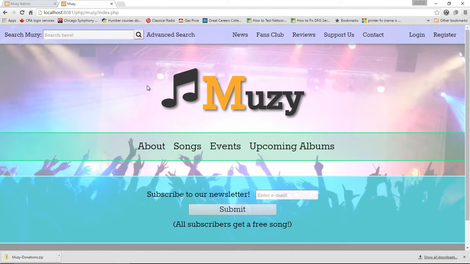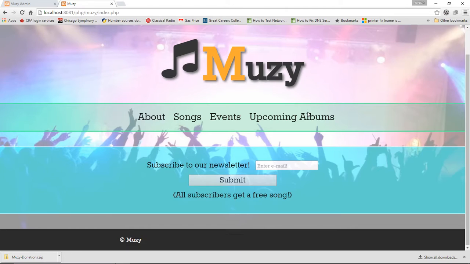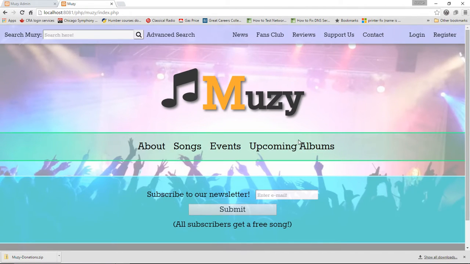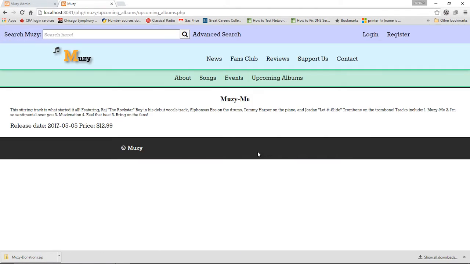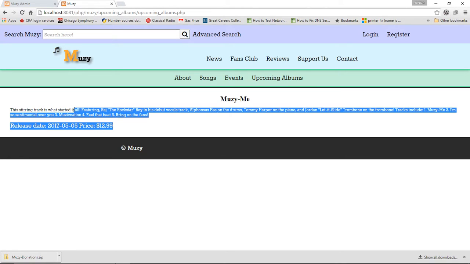So you'll see here I've got this page for a fictional band called Musy, and here we have upcoming albums. So I'll click upcoming albums and you'll see an album listed here. So the nice part about this album is that it's been generated from the database.